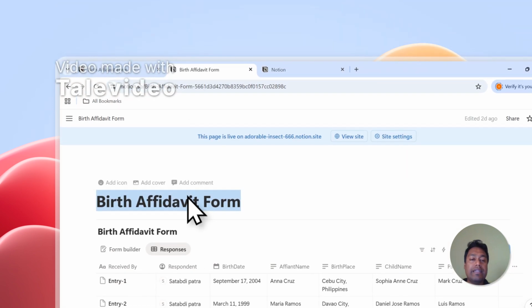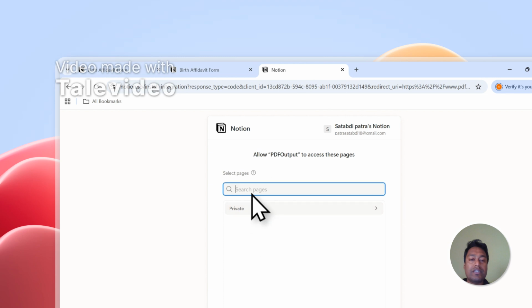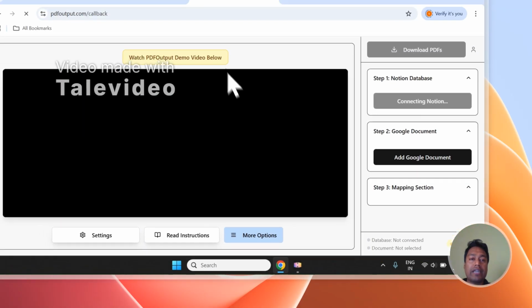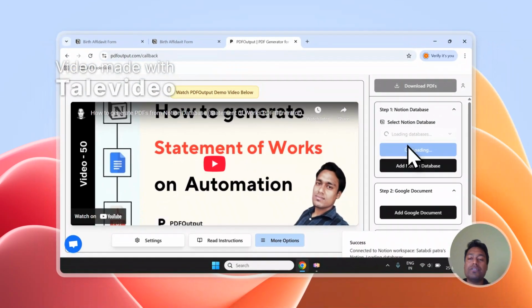Whenever you're looking to add a database, always copy the title and put it inside the search pages field and then add it. Scroll down and click on Allow Access, and now I should get access to the birth affidavit form, which is required for the next step of the automation.